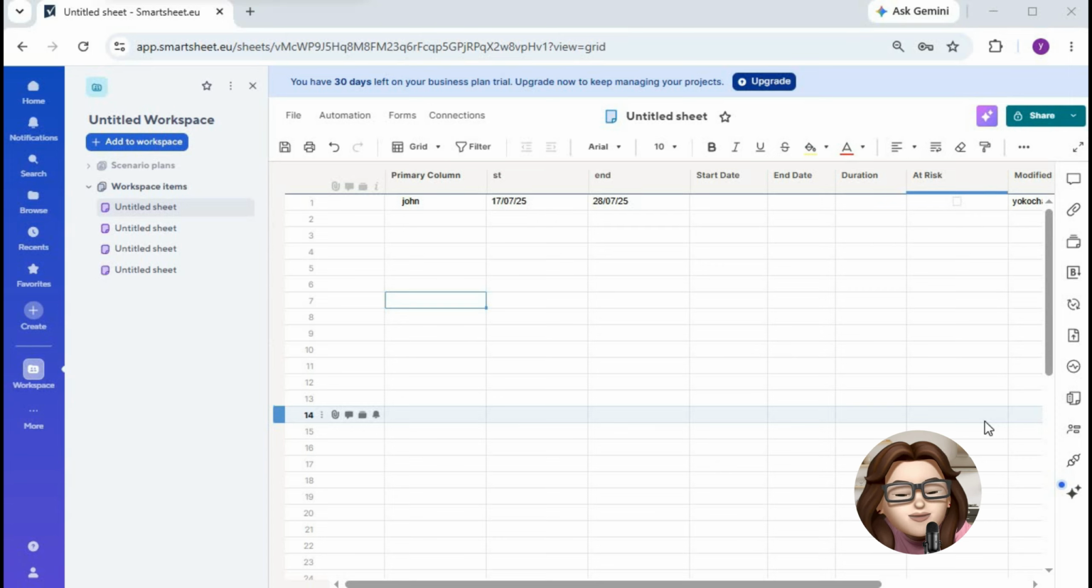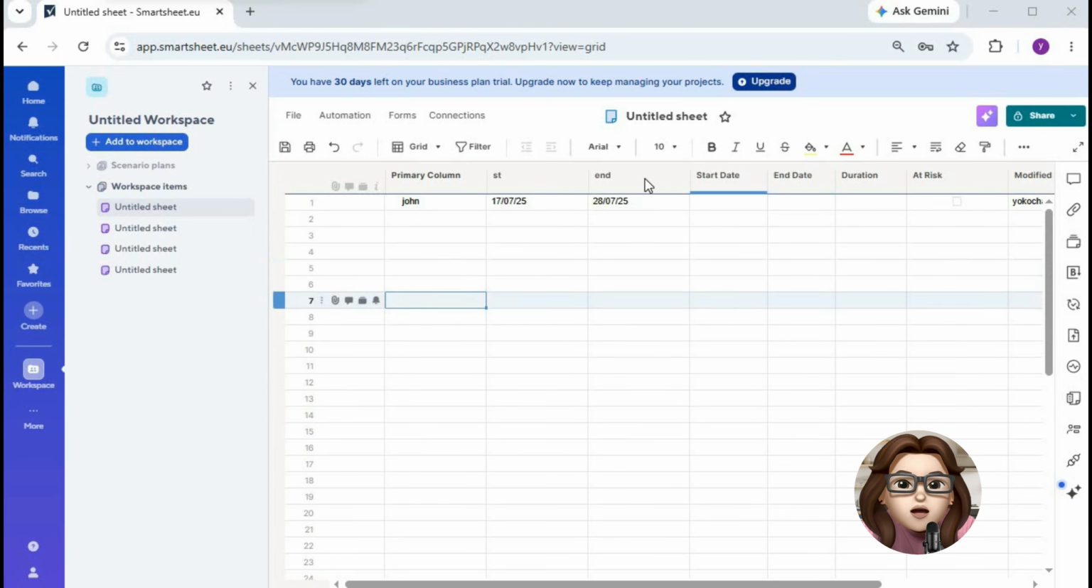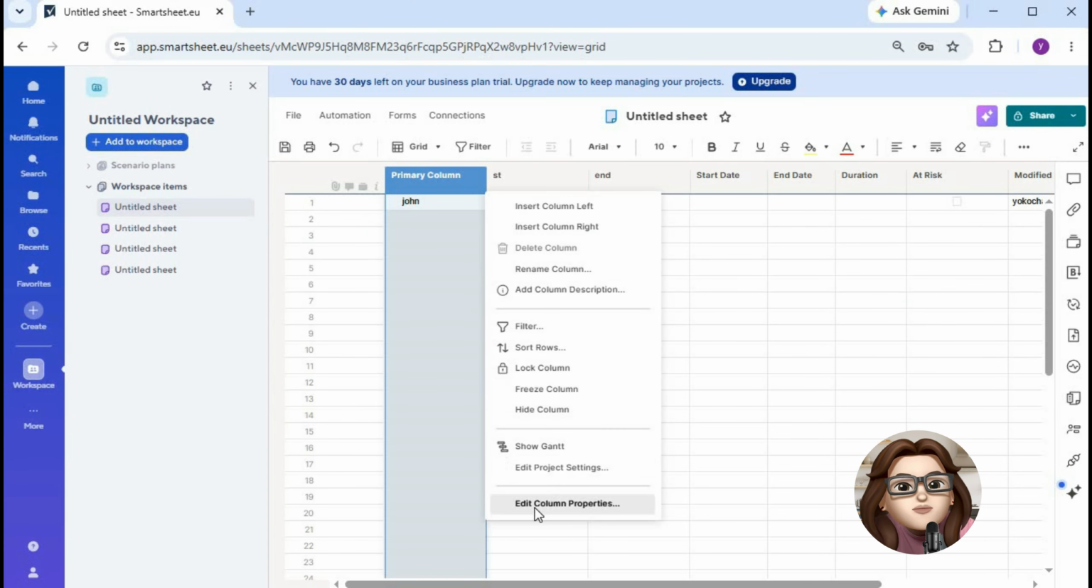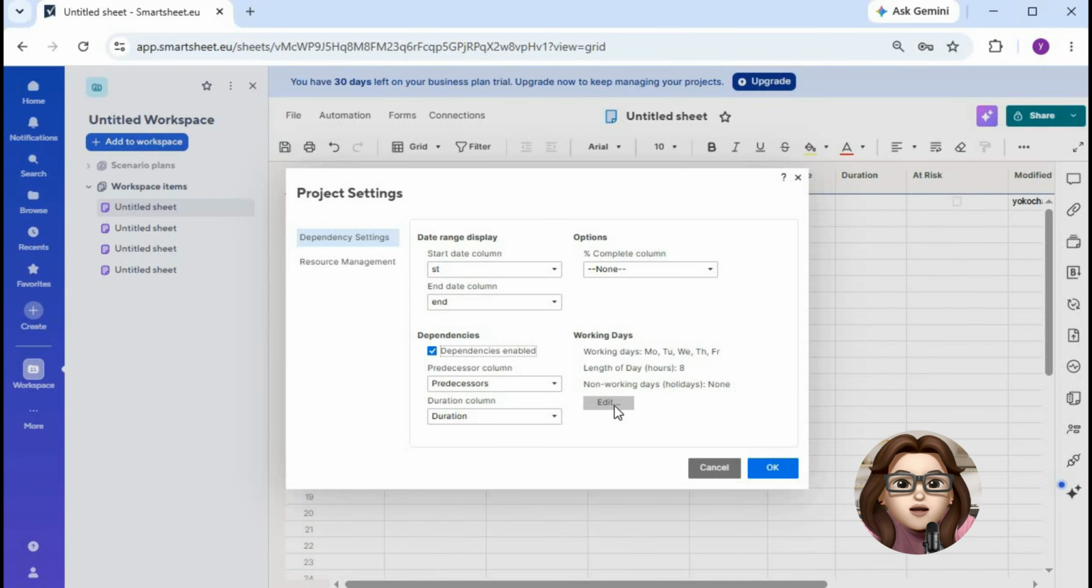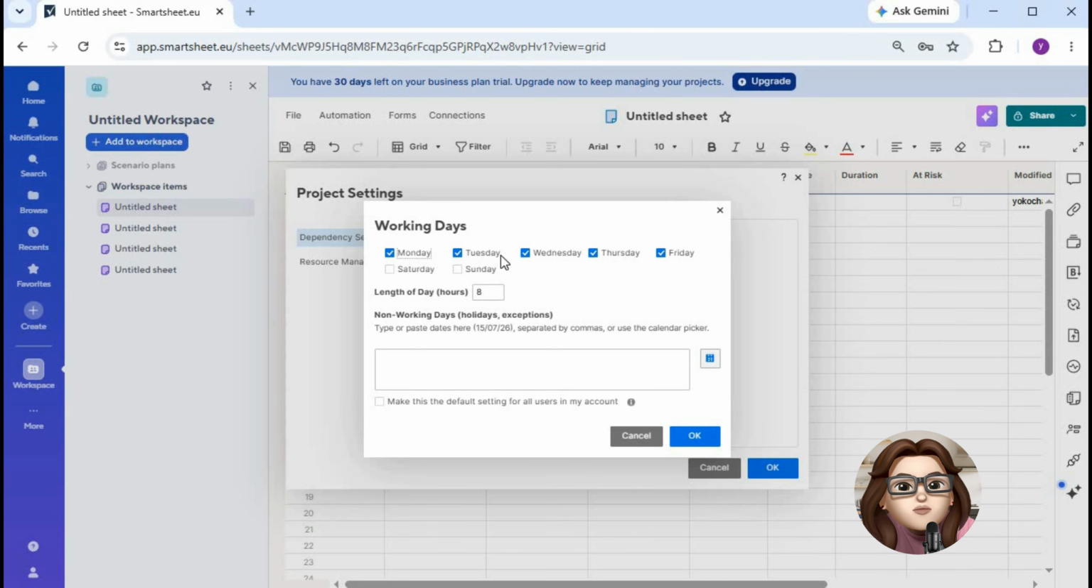Next, right-click on any column header and select Project Settings. Once the Project Settings window opens, make sure dependencies are enabled. This allows Smartsheet to automatically adjust task dates based on your working schedule. After enabling dependencies, click Edit Project Settings if needed to access the scheduling options.